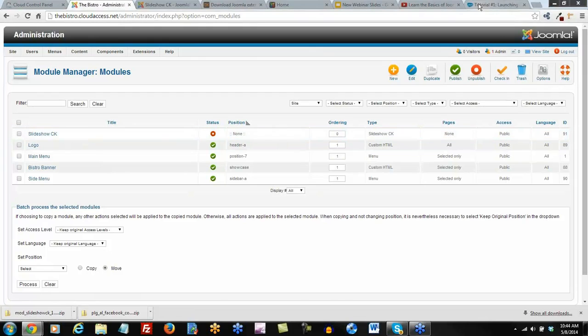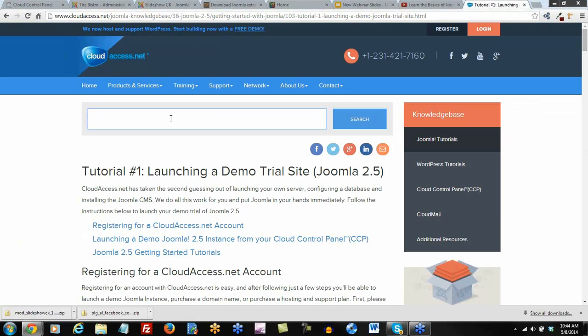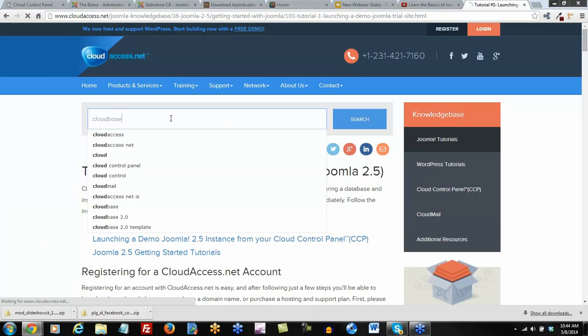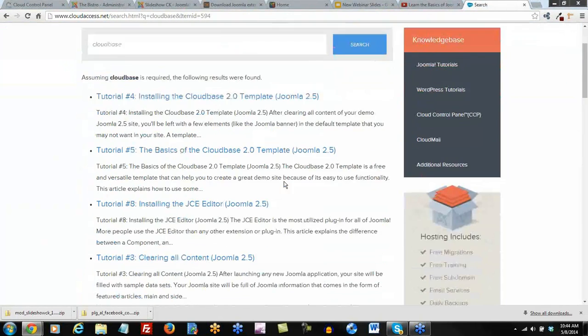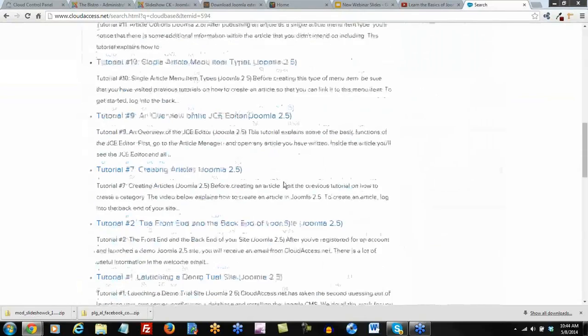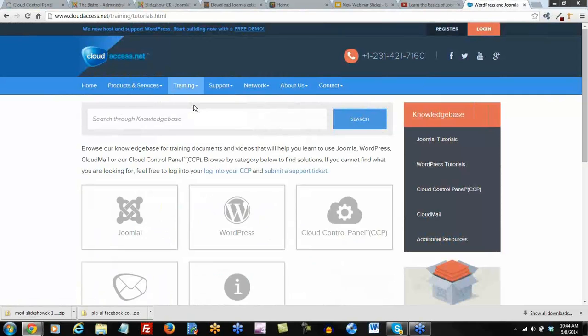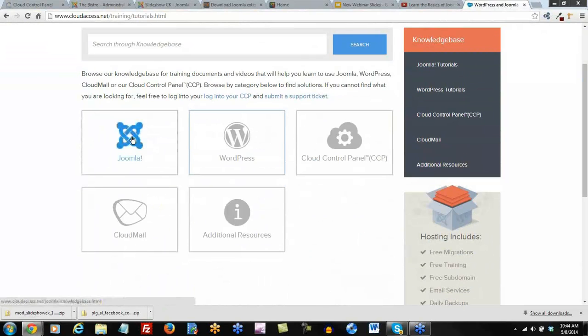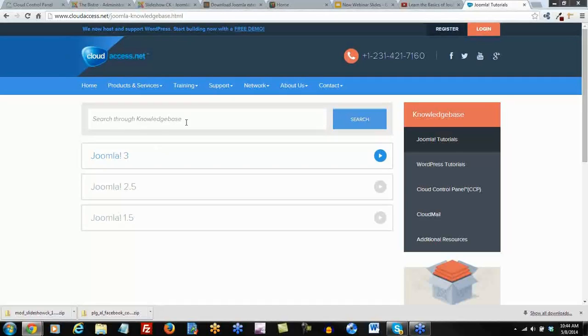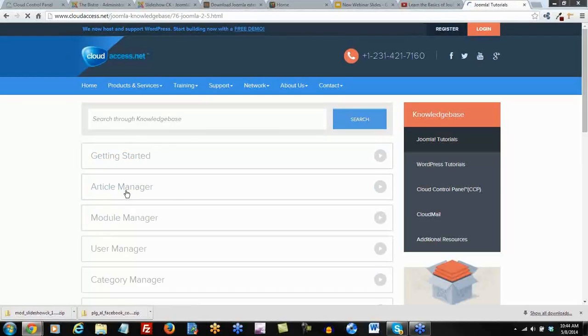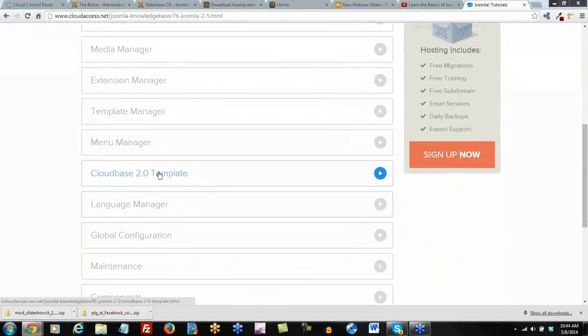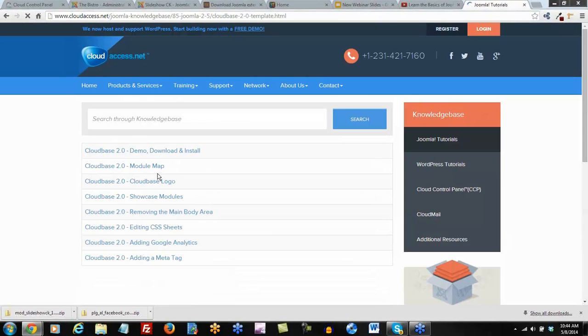So again, let's just go back to our knowledge base. I'm going to search for the Cloud-based 2.0 template. Yeah, actually, let's just go back to our categories. I need to re-index our content here in our knowledge base, but let's go to Joomla 2.5, Cloud-based 2.0 template, and go to the module map for the Cloud-based 2.0.